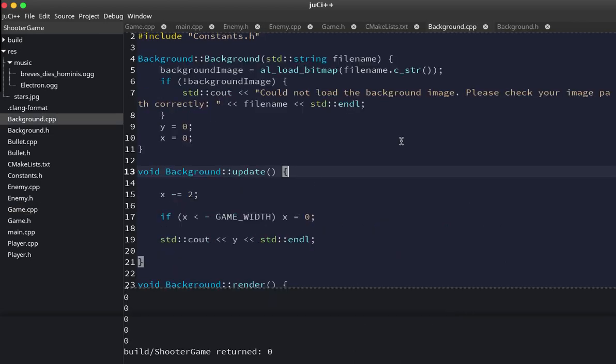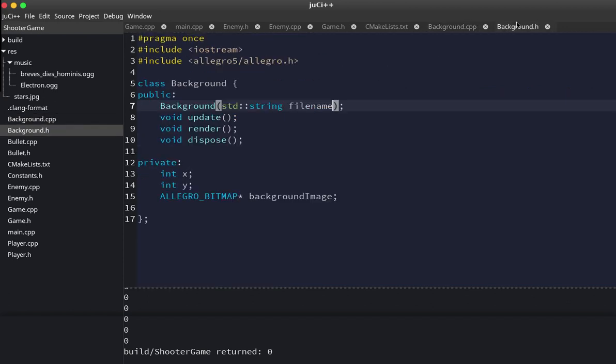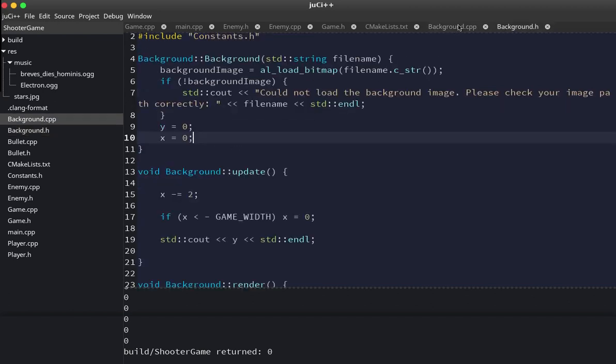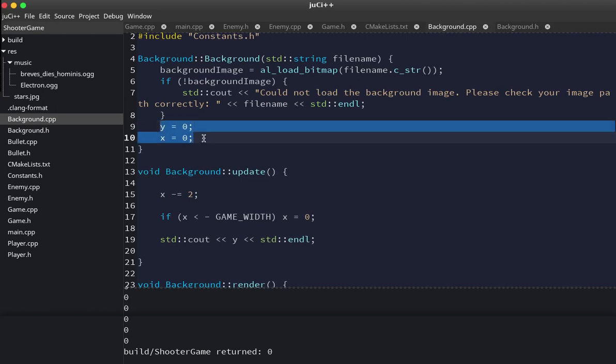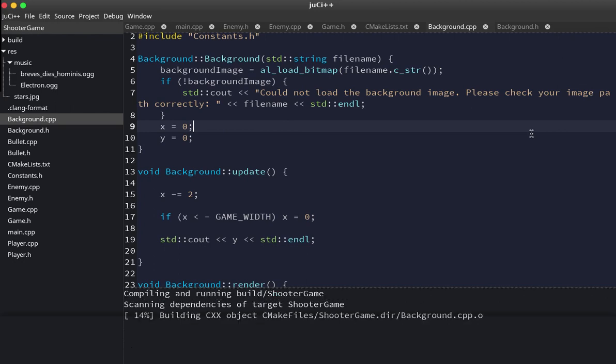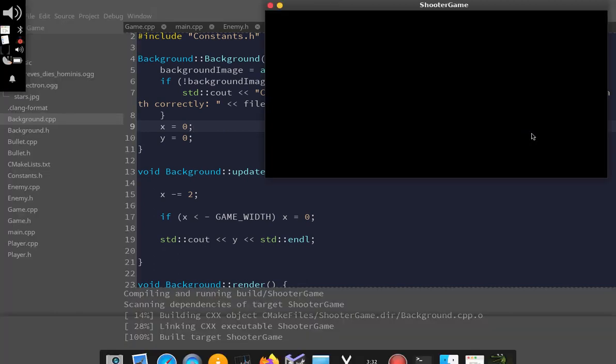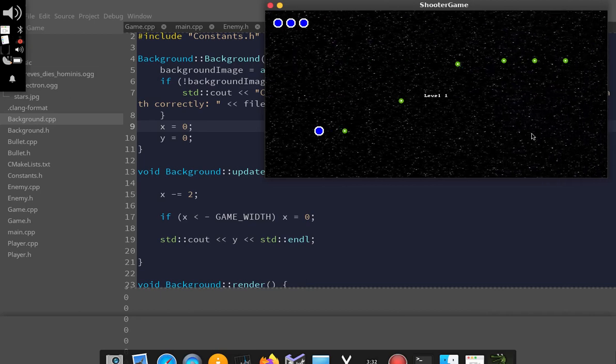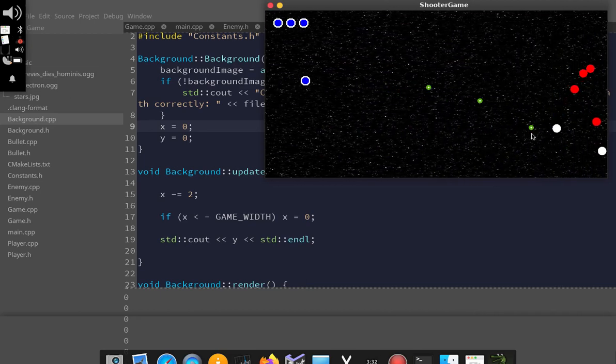Okay, so I fixed the problem. The problem was because I wasn't initializing my x and y variable, so they were being initialized to garbage values. Okay, so if you have been having this issue, just make sure you set your x and y variable right here. I forgot to initialize that, so I was getting some garbage values, and that's why everything was kind of going wrong. So now if I run it, everything should work. The background music is playing. Okay, and yeah, so we're good to go.